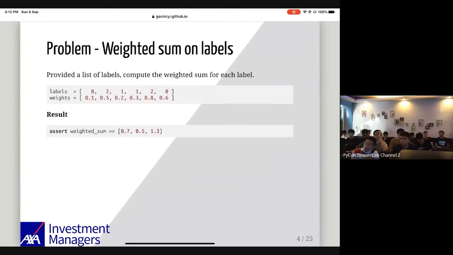First, a simple problem I would like to go through a little bit. It is an algorithm to compute the weighted sum on the labels. For example, you have a list of instruments and two vectors. One is assigned their labels, another is the weight. And the labels are hot labels. Maybe zero may represent color red, one may represent color yellow, two may represent color blue.